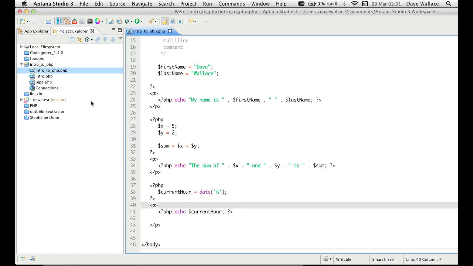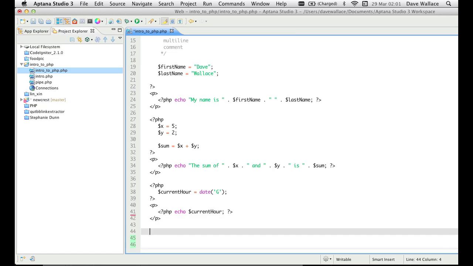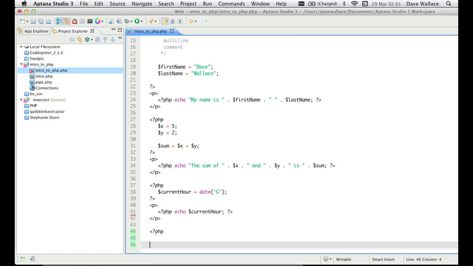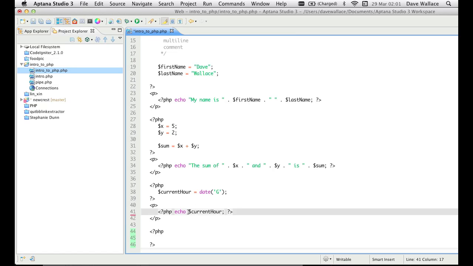Okay, so let's put some new PHP tags just after where it's output the current hour. And I'll just modify this so I remember what it says, and I'll say the current hour is like that.